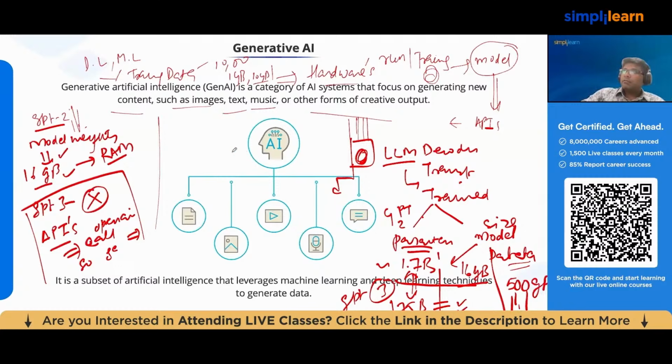And then these models are capable of solving multiple tasks, whether it is text generation, email classification, sentiment analysis, voice recognition, or messaging or a chatbot. So all these tasks could be effectively done by your generative AI.